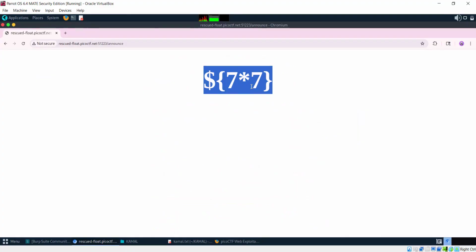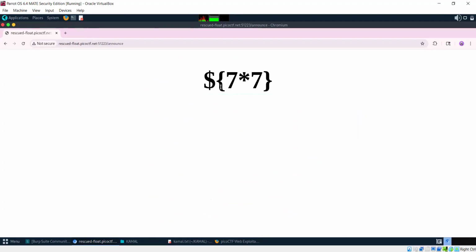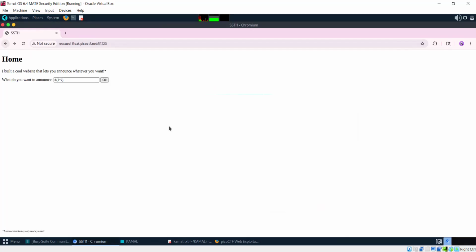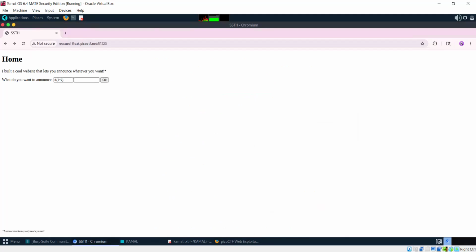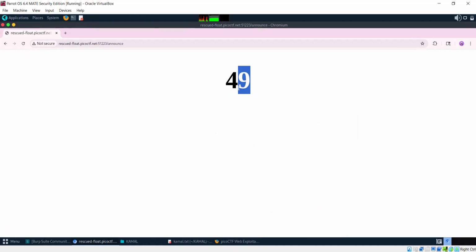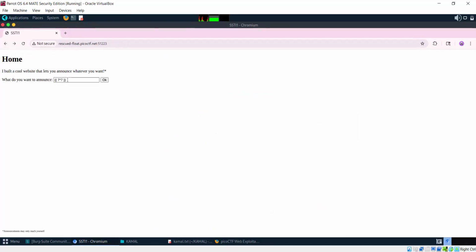The provided input is reflected, but ideally, if the application were vulnerable, it would give the output as 49. So we are not getting the desired output here. We will go back to the input page. Next, we will provide this. Copy this value and click on the Go button. Here we can see it is reflecting 49. That means the application's template engine processed our provided payload and gave the desired output.